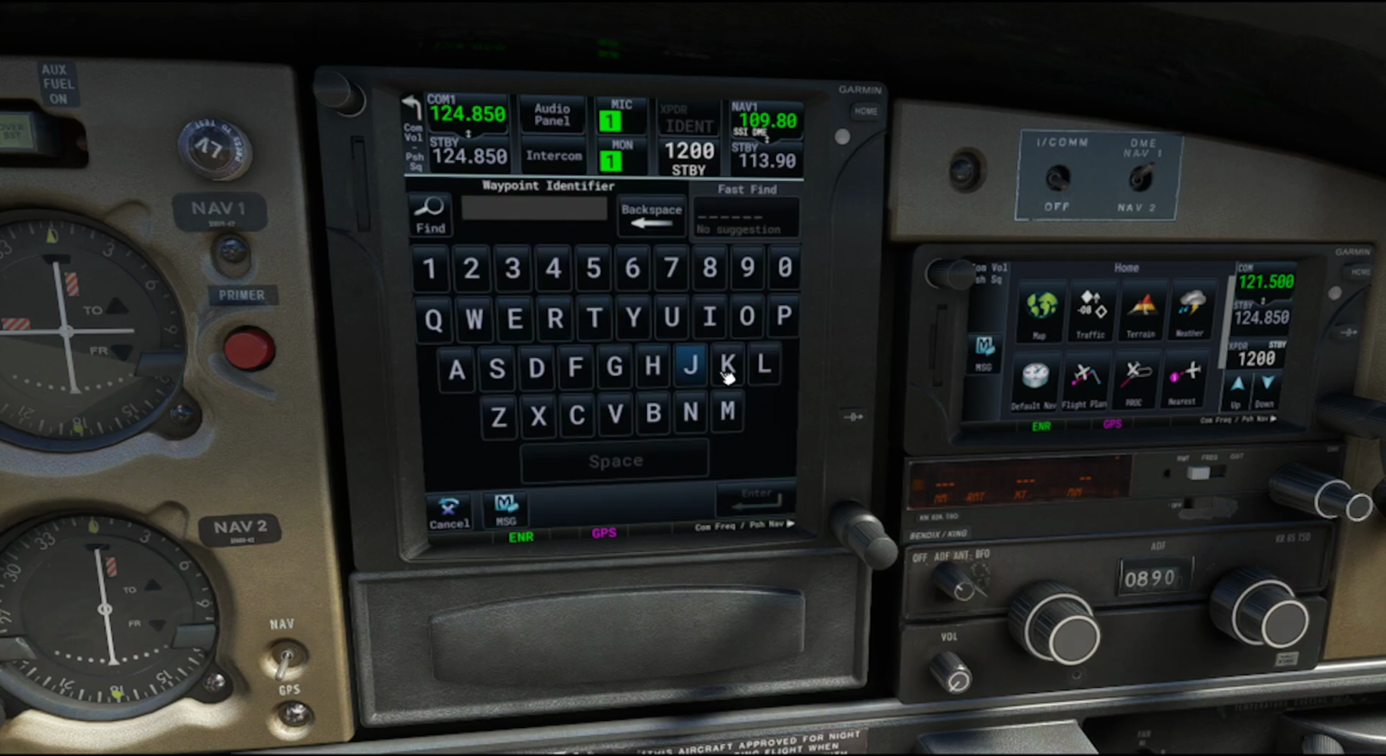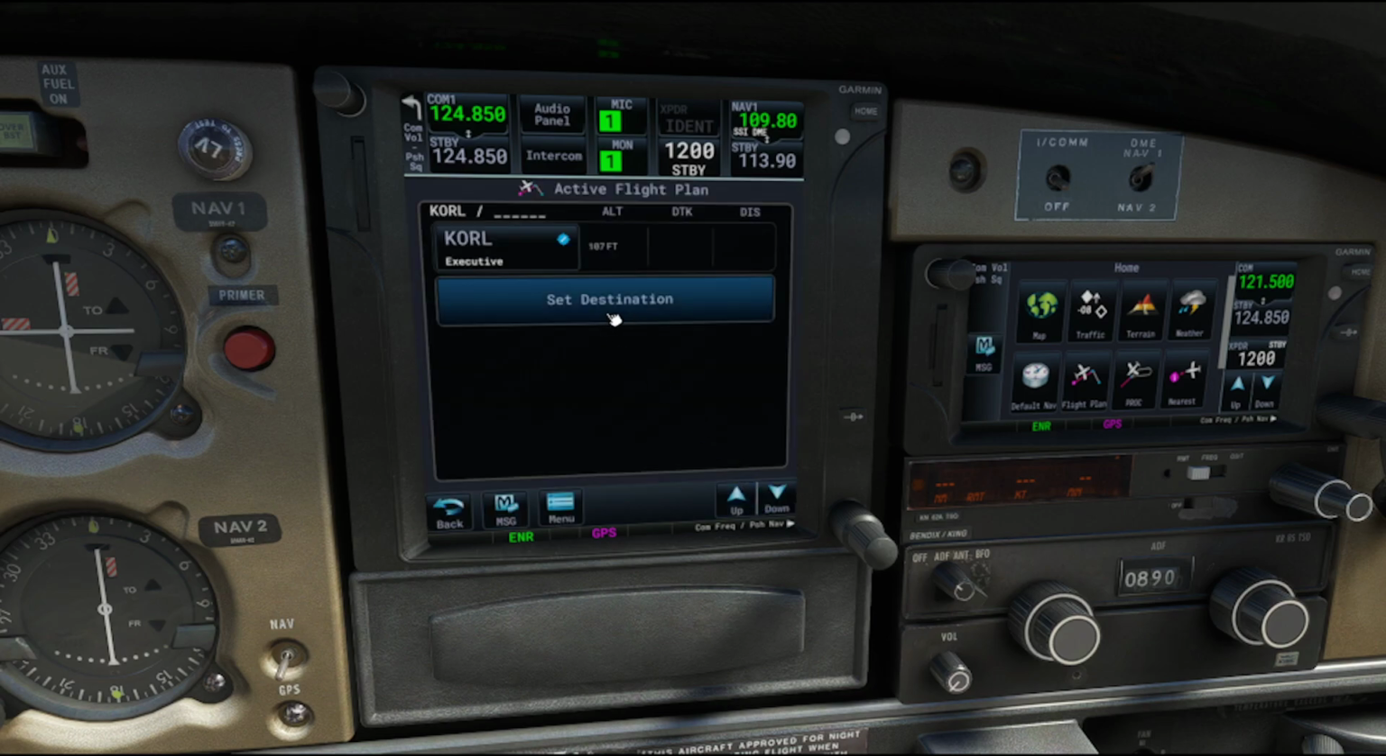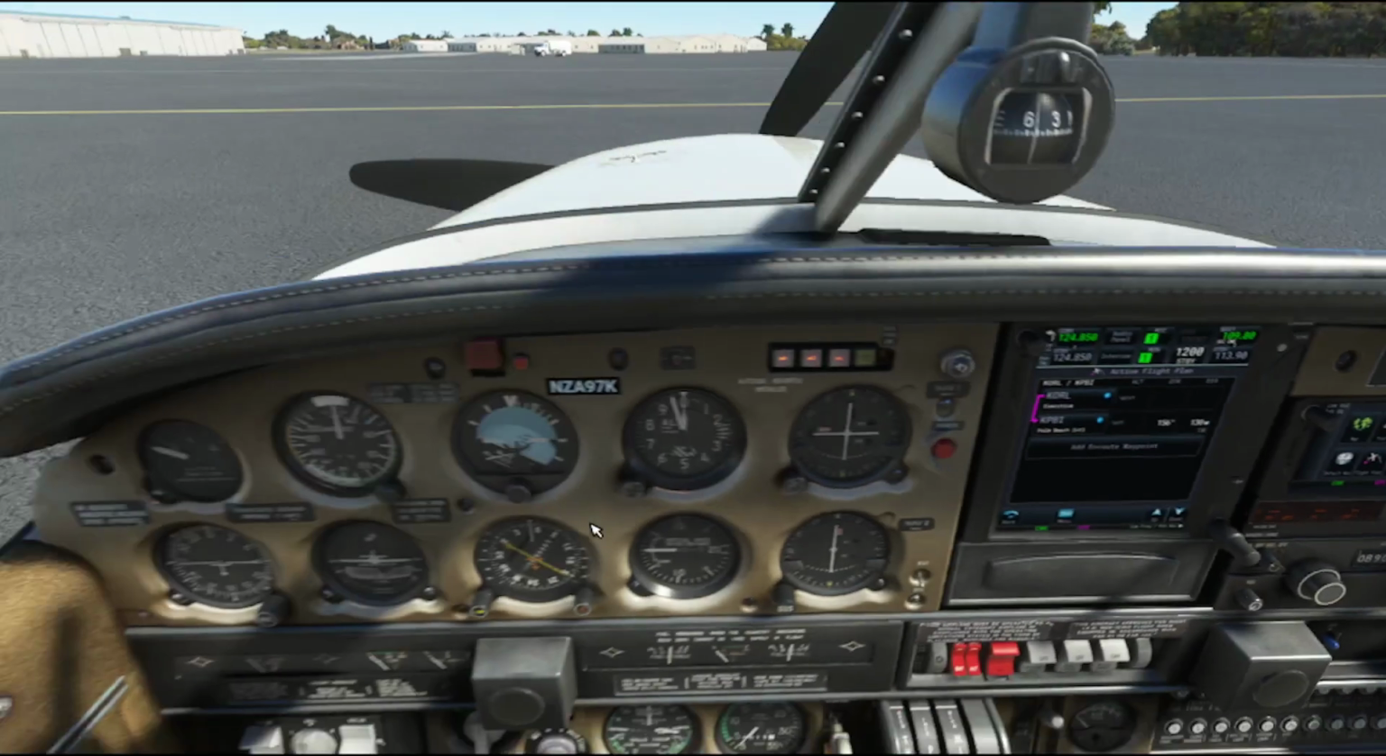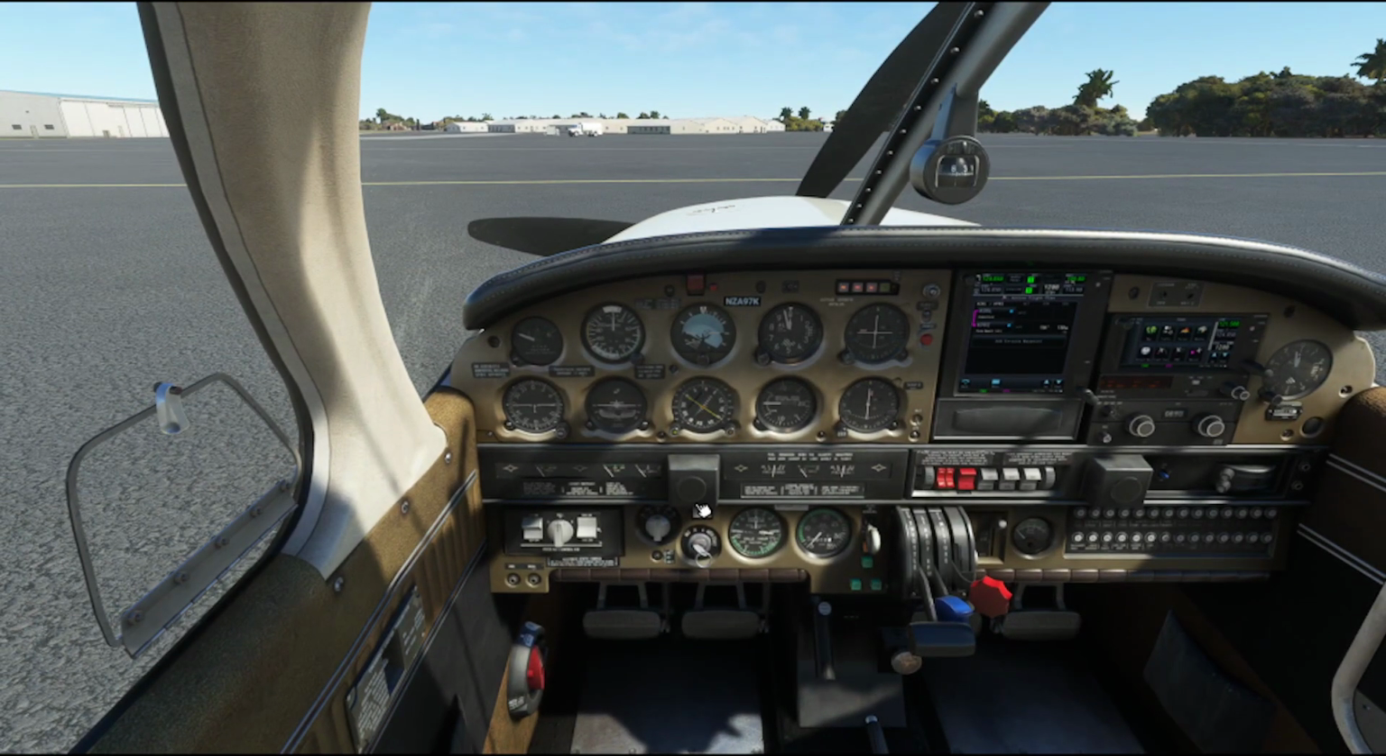So origin is ORL, and destination will be KPBI. Yep. And you know what? Let's go and start our engine first.